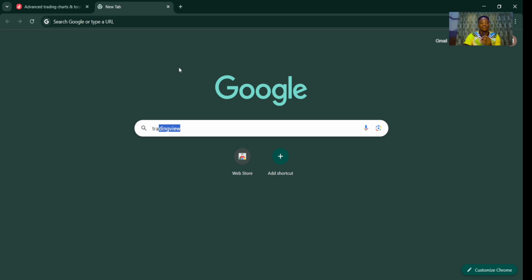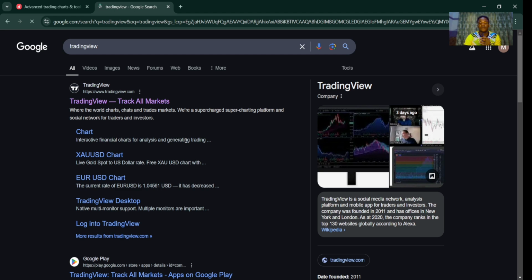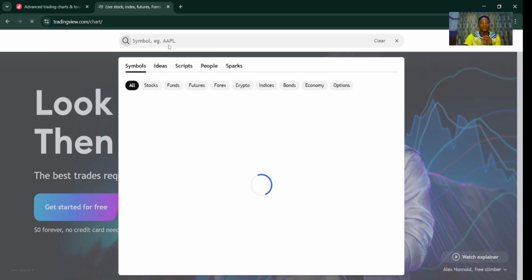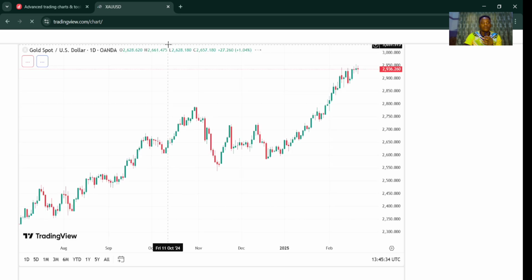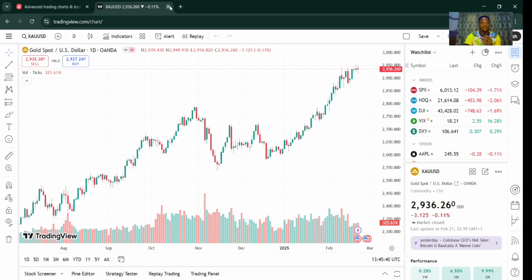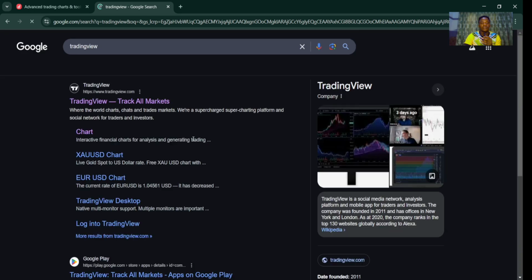So let us continue. You search for Tradingview. If you want to trade currency pairs or the stock market, make sure you don't do it on Deriv Tradingview. Based on my experience, don't do it on the Deriv one. Just go to Tradingview, track all markets, click on it, then search for the pair you are looking for. Let's say XAUUSD. I think you get that.